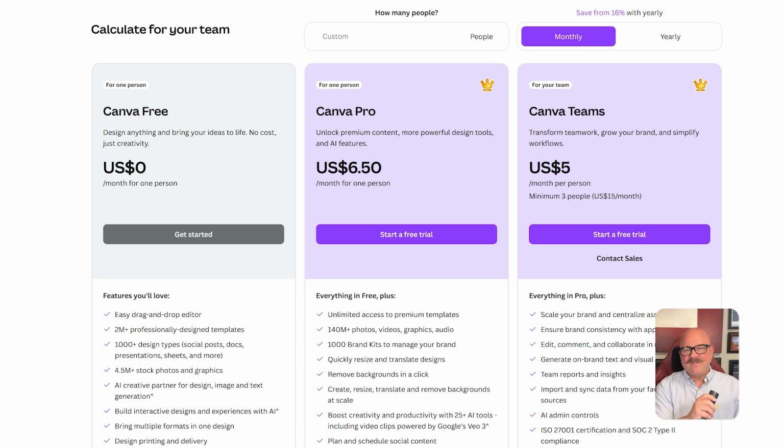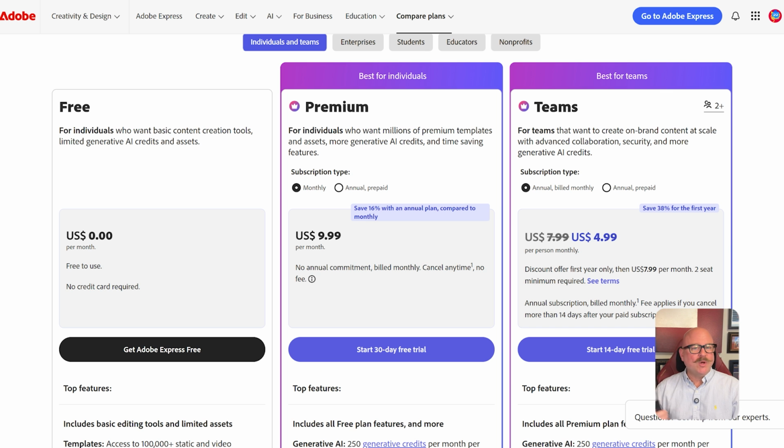Now, pricing. Canva has a free plan that costs nothing. Canva Pro for $6.50 per month for one person, and Canva Teams for $5 per person per month for teams of three or more. Adobe Express also has a free plan and a premium plan for $9.99 per month and a Teams plan starting at $4.99 per user per month when you pay annually.